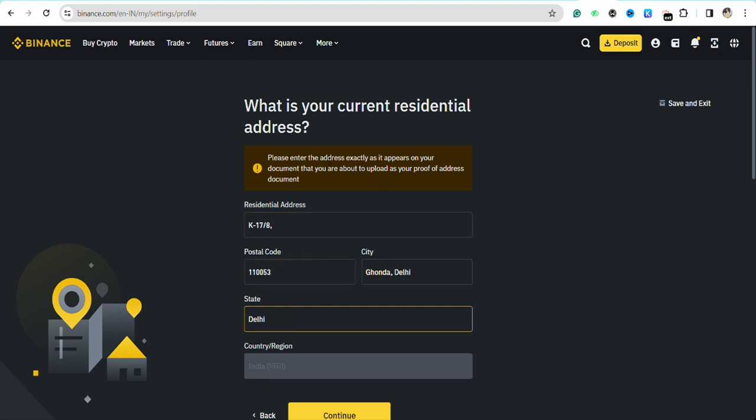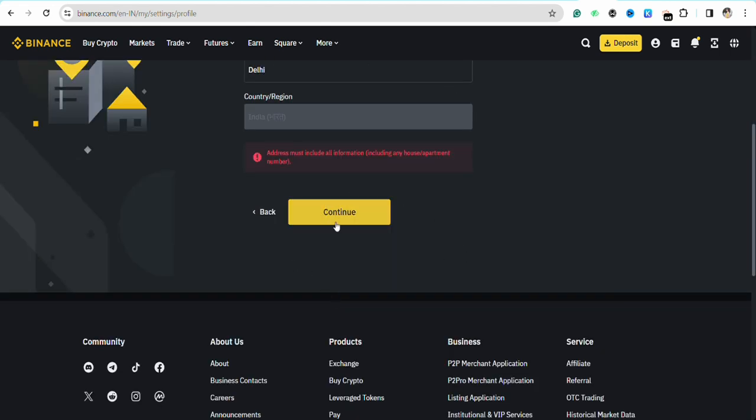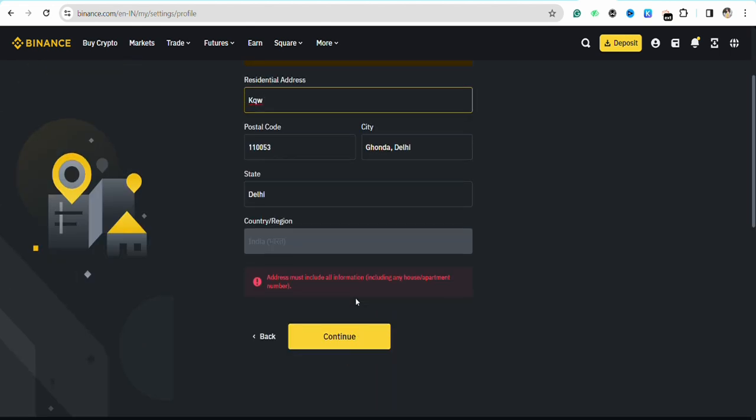For example, you have already added the address, which has been added by default. You can go ahead and change the address as per the current address that you are living in. Just go ahead and change the address, and after that just click on continue. And this way you will be able to change your residential address in your Binance account.